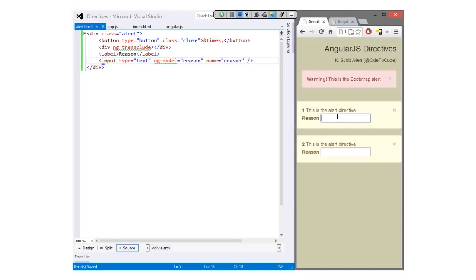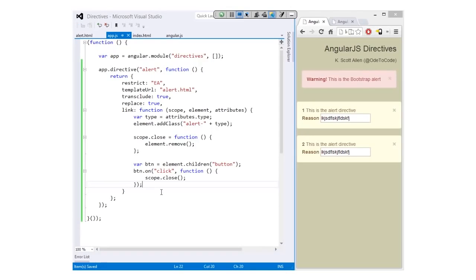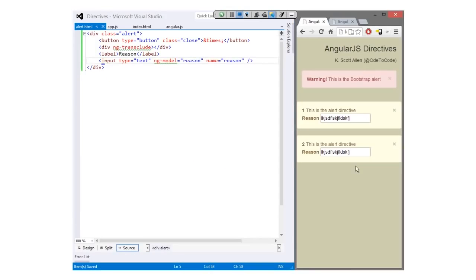And so now my directive appears. There's an input where I can enter a reason, and that's a bit of a problem. And I just realized if I click anywhere on the element, it's closing. I'll try to debug that later. But this kind of shows what's happening.